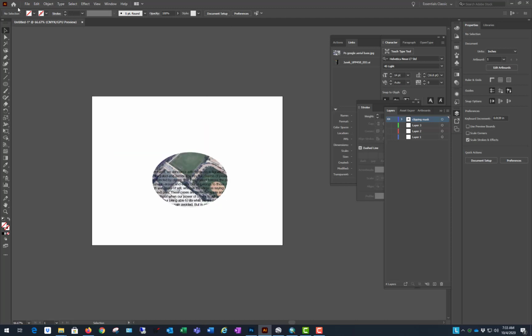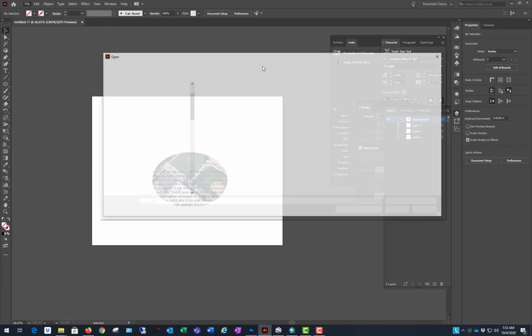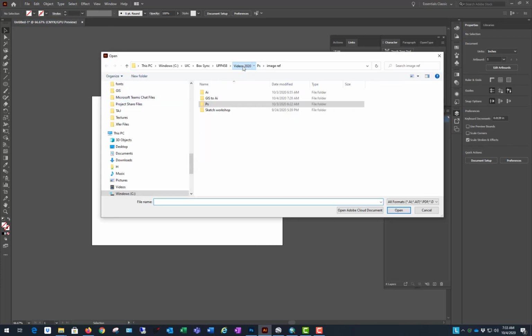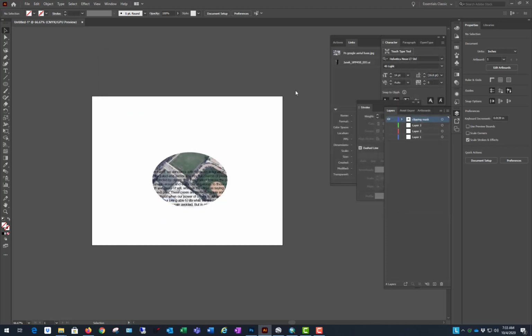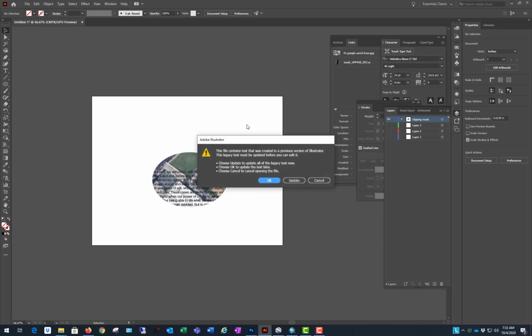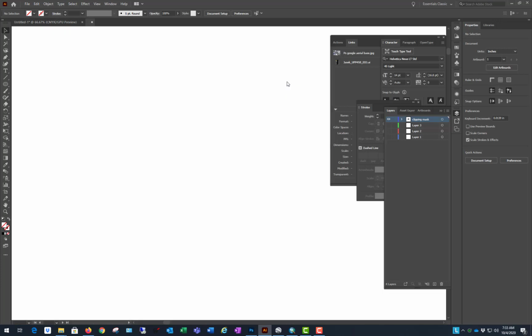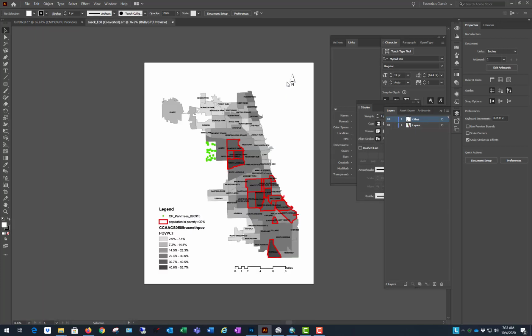All right, I'm not sure if that helped. Let's open our exported Illustrator map, because it's confusing and it's early. And here it is in AI format. You're going to get an error message. Do you want to update? Always say update, or you won't get any text. You'll just get the shapefile.